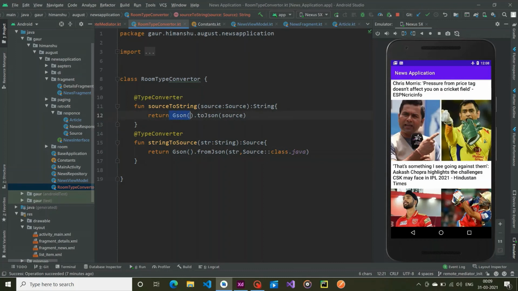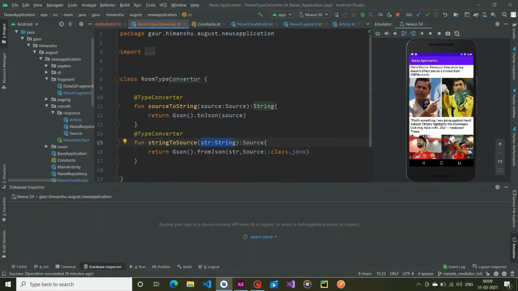The first type converter will convert our source to a string. By using this JSON, I'm going to convert our source to a string, and then we store it in our database. And this one is just the reverse. The stored string is converted back into a source when we fetch our data.